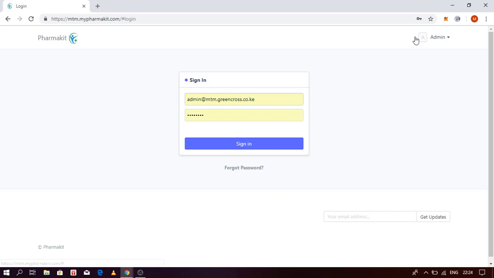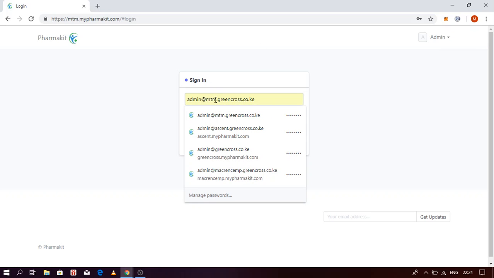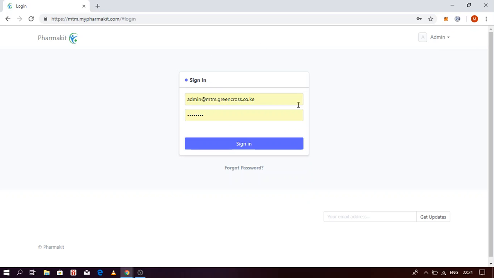Then it brings you to the login page where you put in your username and your password and you sign in. It'll take a second.